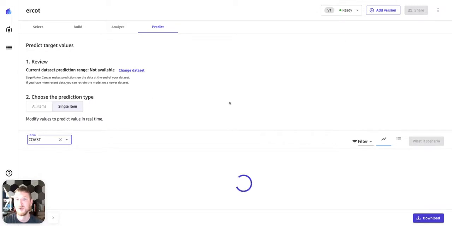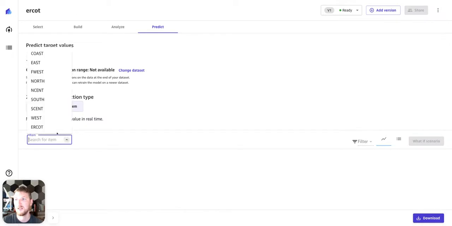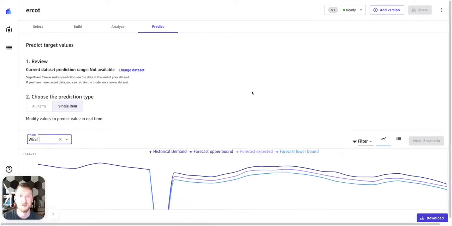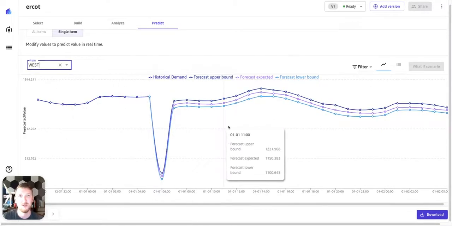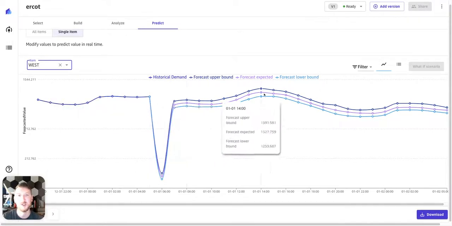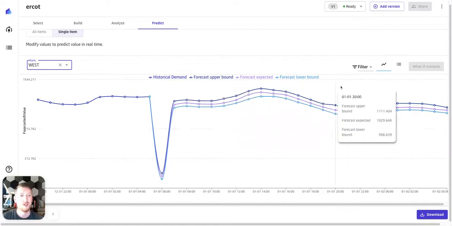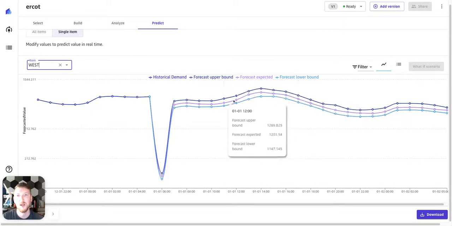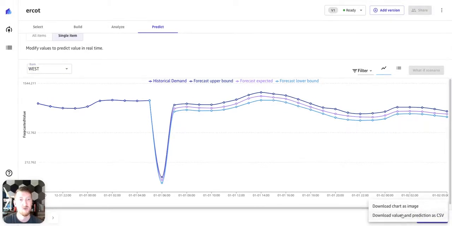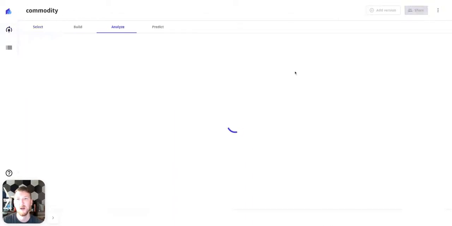So if we're looking at the coast, we get a similar graph, all rendered out as needed. We can look at the west as well. Here we go. The little dip is a result of the switchover between 2018 and 2019 in the data set. But there we go. That's starting to show how this works with time series. I've got my forecast in the middle and then upper and lower bounds. I can download this as an image or the values as a CSV. The same holds true for my commodity data.